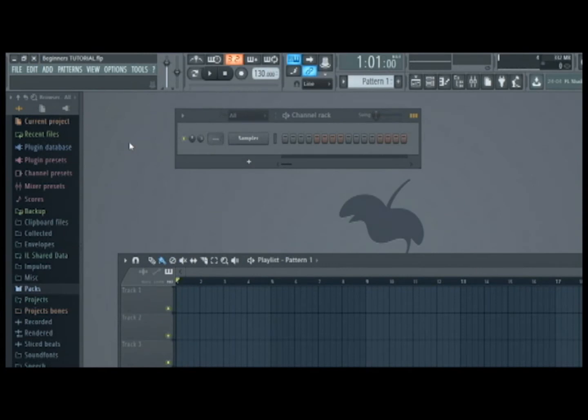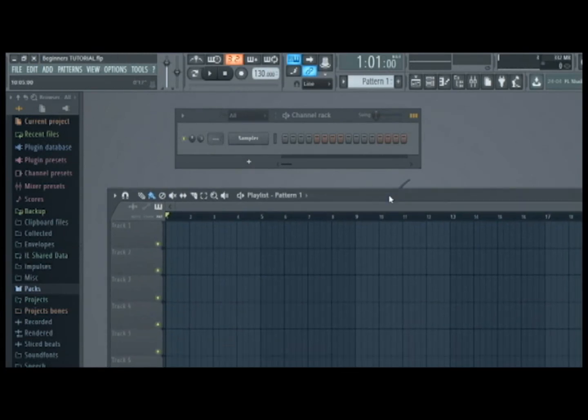And the top section here, this is the toolbar, basically. It has all the tools, right? Okay, let's get started by creating a basic beat.